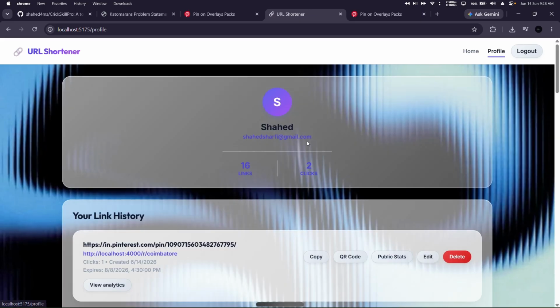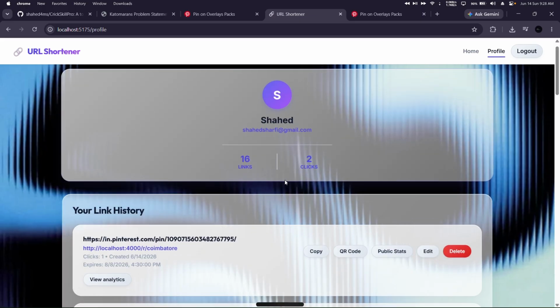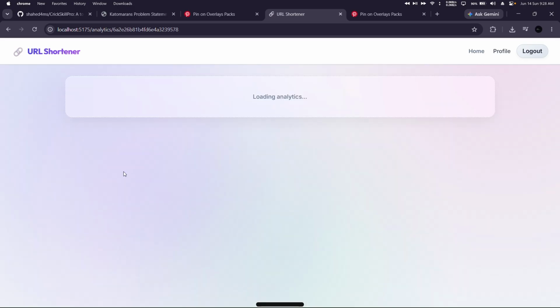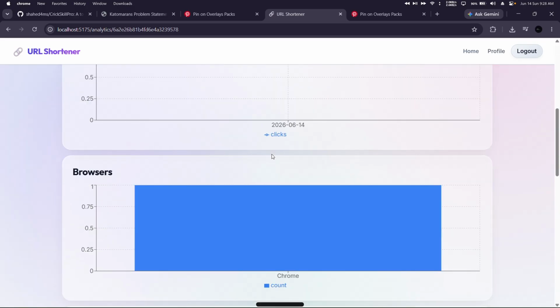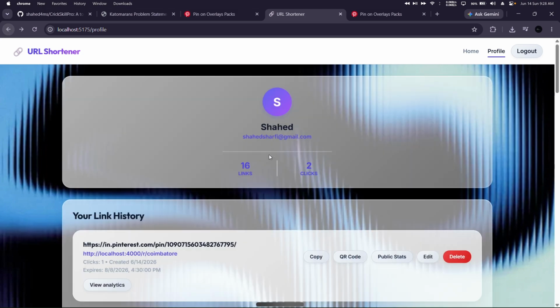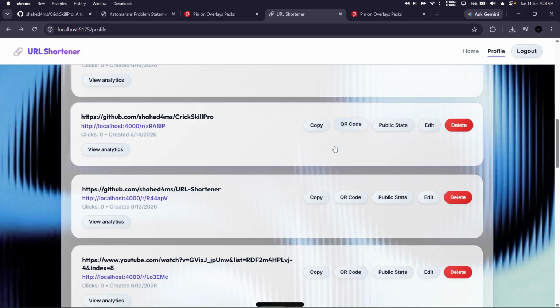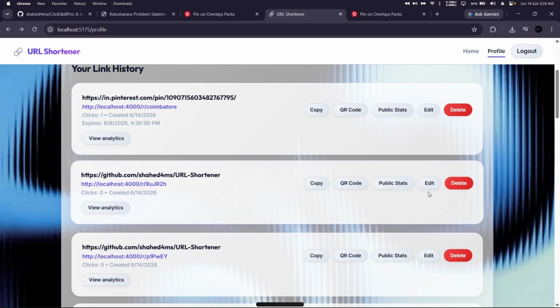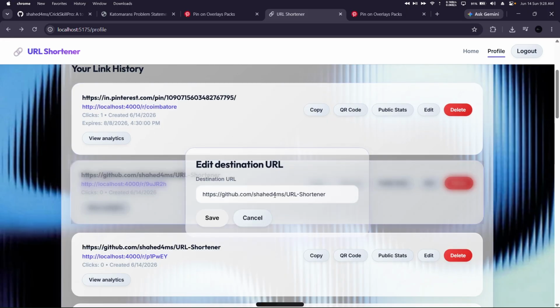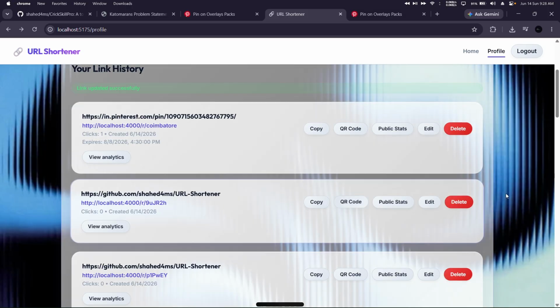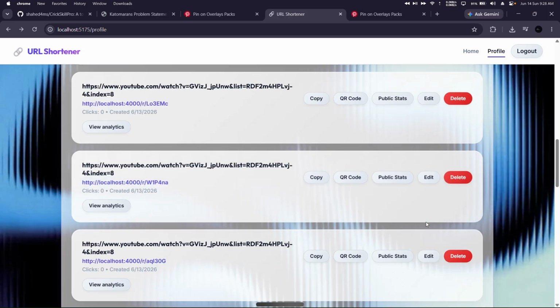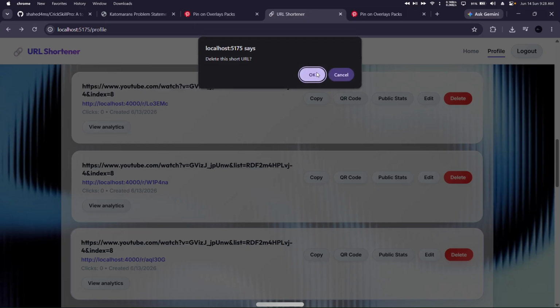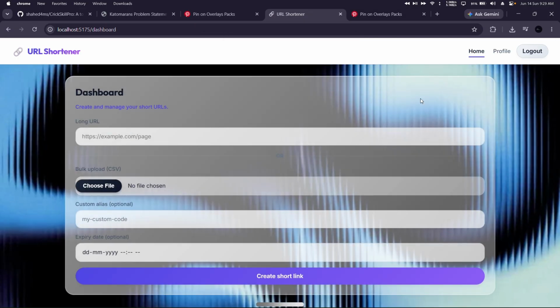Here is our profile page, our link history. Here also you can view the analytics as we saw before. We can generate QR codes, copy, public stats as usual, and edit the URLs like this. Save. And also we can delete. We can delete this. Yes, deleted.